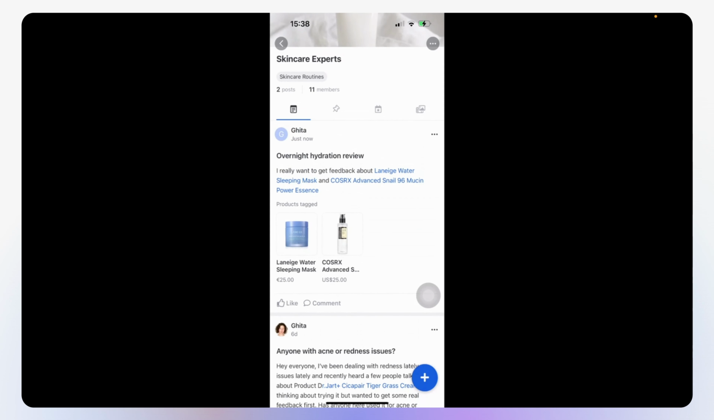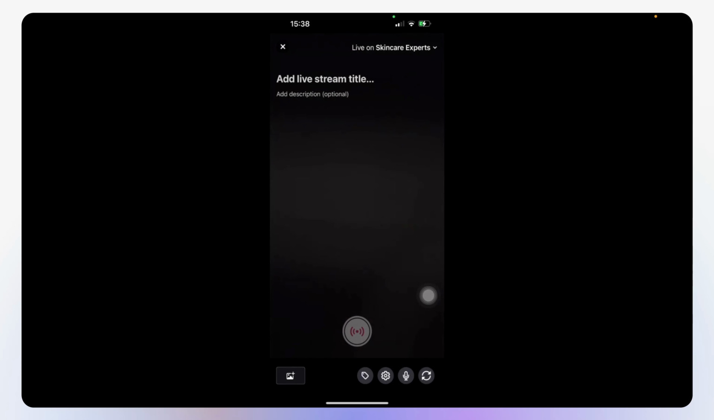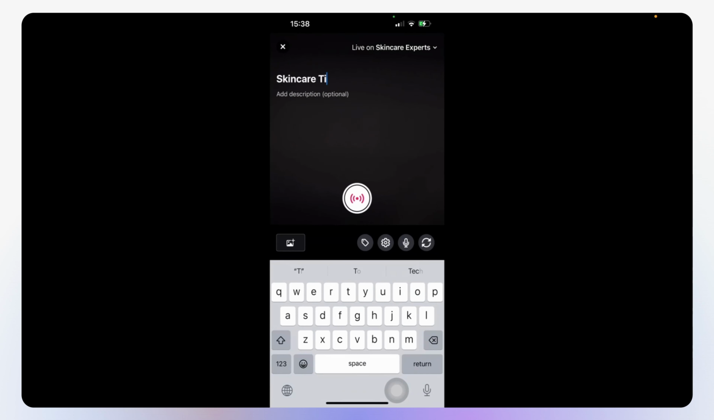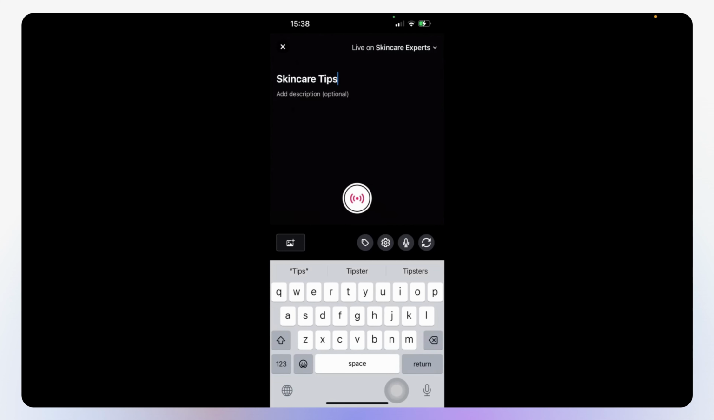So for example, let's say I want to create a live stream here. Let me do it right now with skincare tips. So for live stream, you can actually tag products before the live stream starts. So you can already organize what product you want to talk about and which one you want to highlight, etc. In this case, you will see the tag icon directly from the live stream, and it works exactly the same as the post.